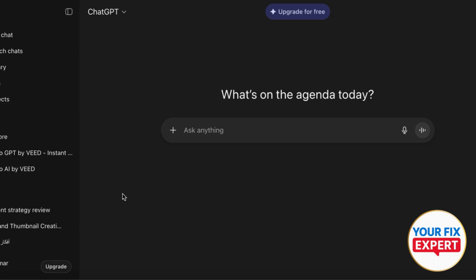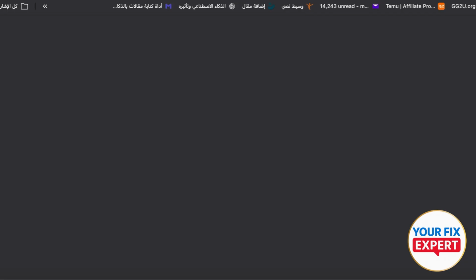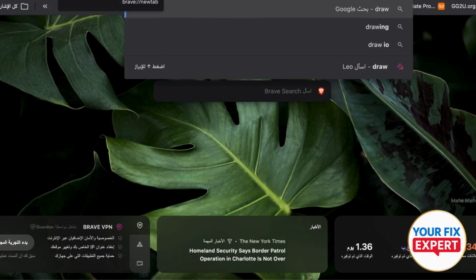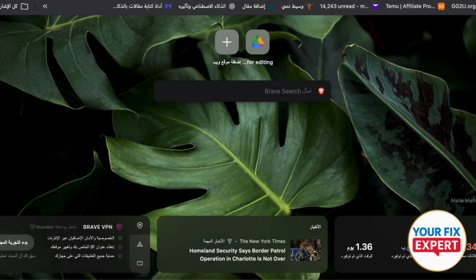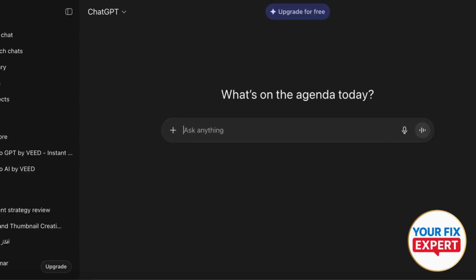Hey guys, you can automate draw.io diagrams using ChatGPT by asking it to generate diagram code such as mermaid.js or XML, and then importing that code directly into draw.io. So what I'm going to do now is go ahead and do an example of that.